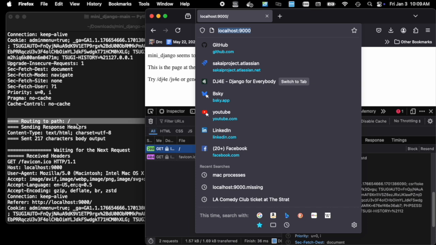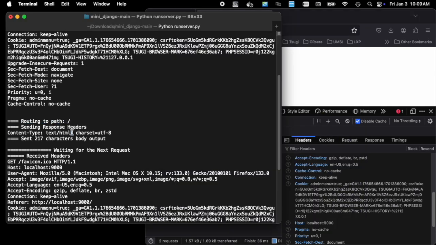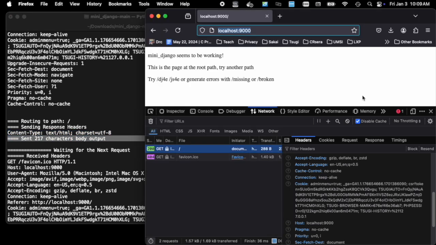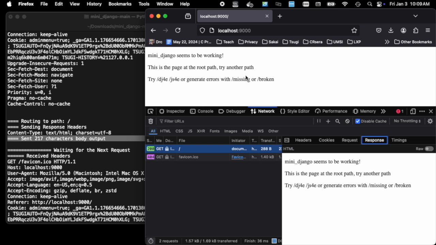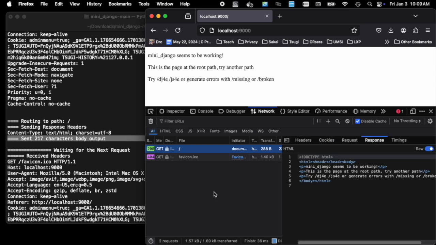And then it gets back from the view a response. Then it sends the response headers. The only one we're really changing is the fact that this is an HTML response. And then it sends 217 characters of the body output. So this is the body output. And the web server sent 200, I'm guessing that's 217 characters. And then it goes back up and waits for the next request.